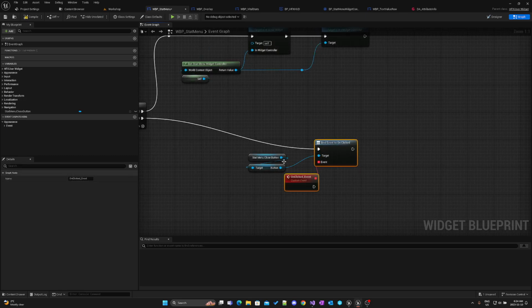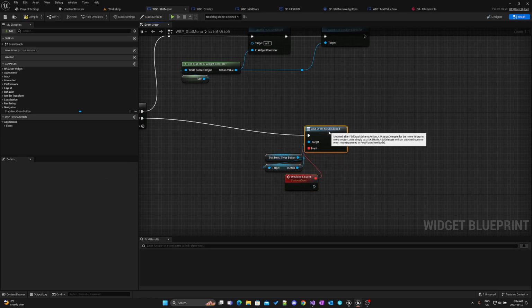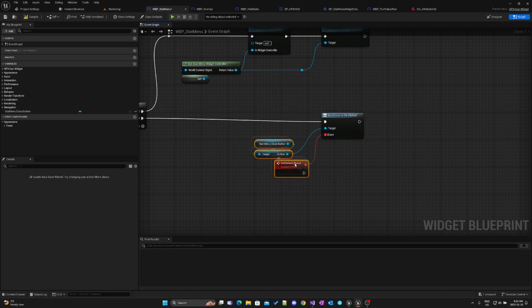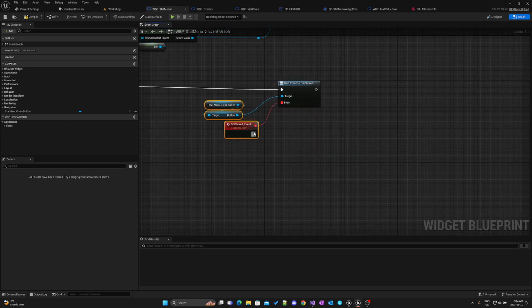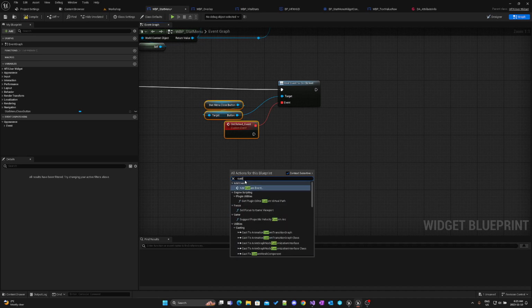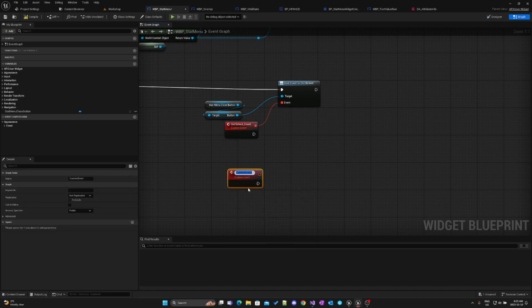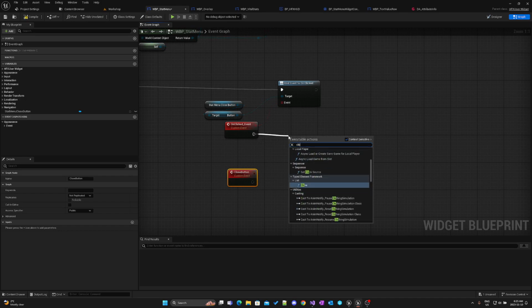I'm going to come off our sequence, so that one will be set. And just find that one. And then just because we might end up wanting to call this from another place, I'm going to make a custom event here, and I'm going to call it close button. And from here, then we can call close button.